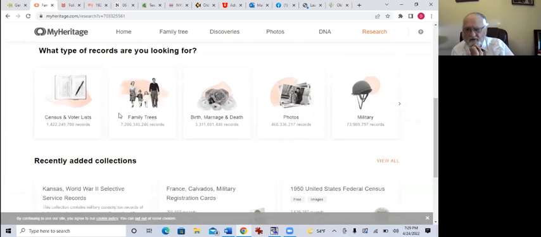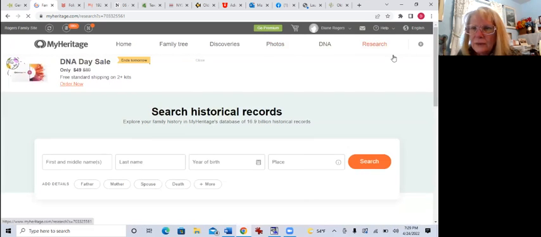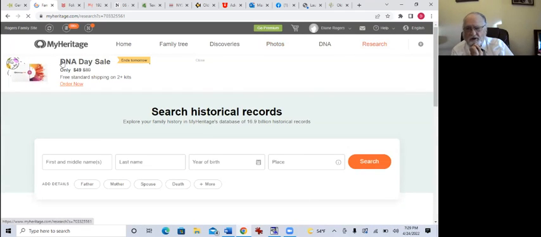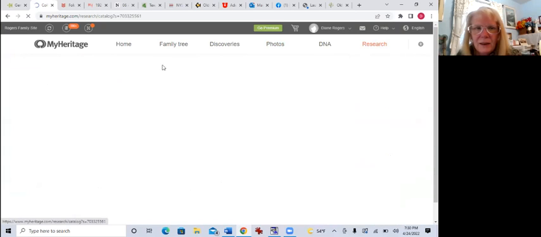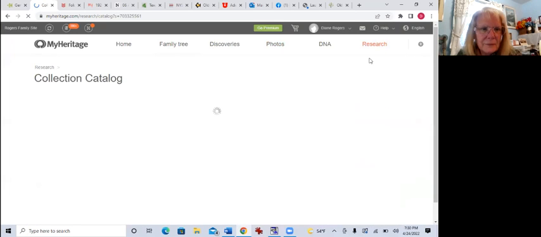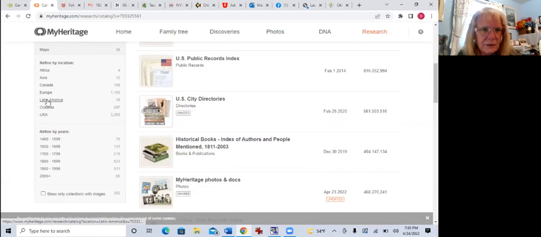Good Mexican records. Okay, let's do that. I've found some good stuff from Mexico. Go to the collection catalog. And then you can just go down here to the different countries. Here's Latin America.